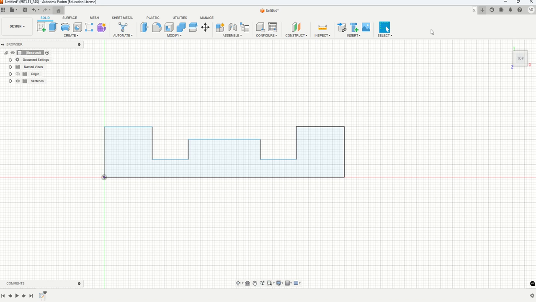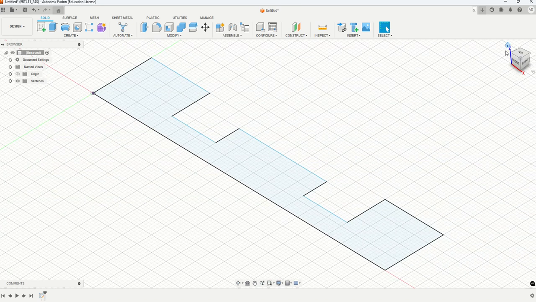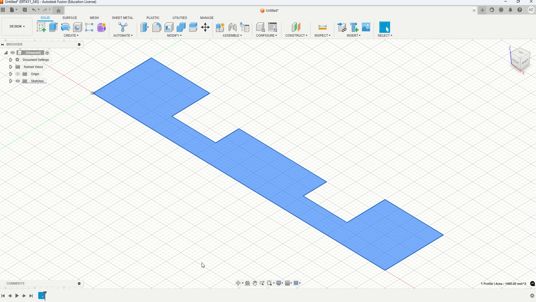And when I say finish the sketch, it treats that all as one joined object. So now if I go back here and click on that, it's all one solid object. And now what I'm going to do is extrude this to actually give it some depth.